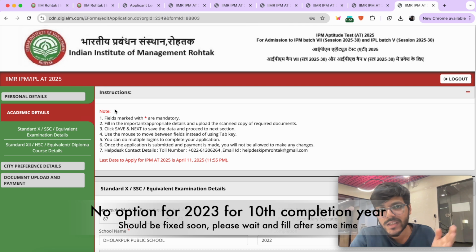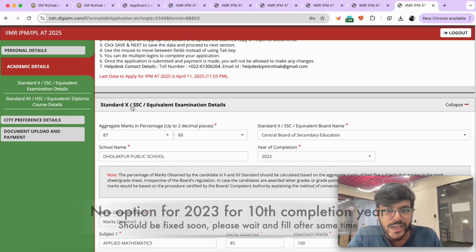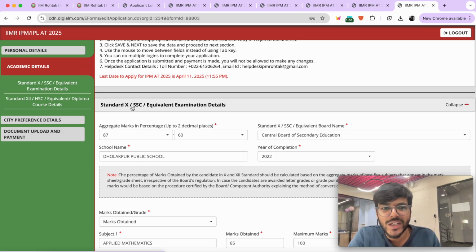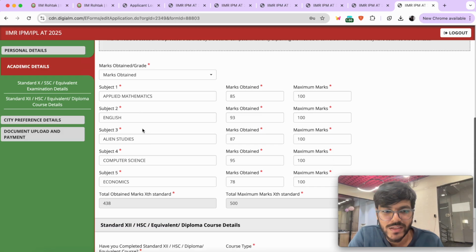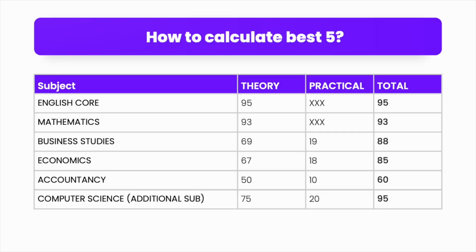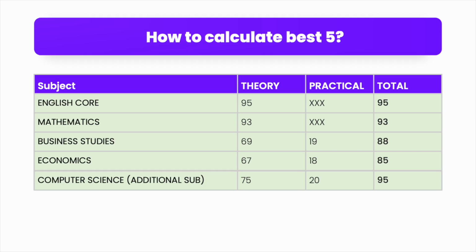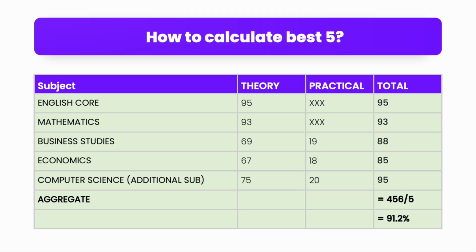Here comes one more important thing. It will ask you for your aggregate percentage in 10th. Please make sure you're filling the aggregate which is best of 5. Let's say for example you had 6 subjects, and one of them was your main subject, accountancy, in which you scored 60, and your additional subject is computer science, in which you scored 95.